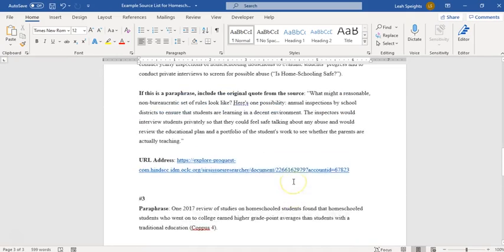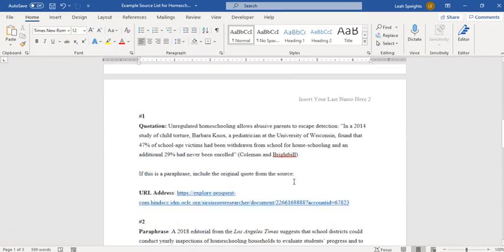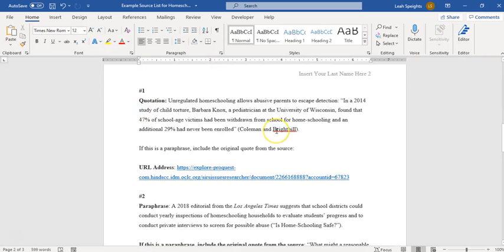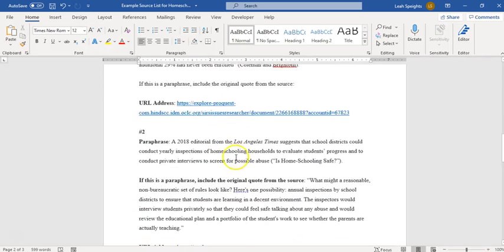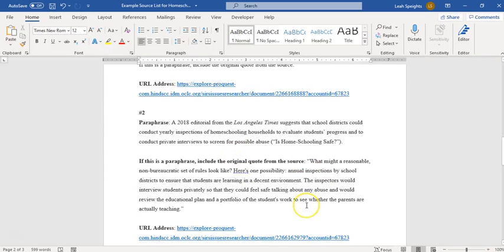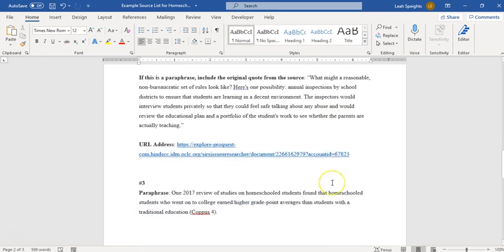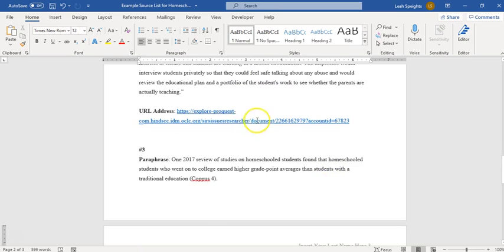Okay, so I think that's a pretty clear overview. Just remember, you copy over every piece of source material. If it's a paraphrase, you give the original quotation. Make sure it's not too close to a direct quote. Make sure that your paraphrase is accurate, but it doesn't use too many of the same words or phrases. It must be in your own words. It must have a citation. And that you add the URL address.